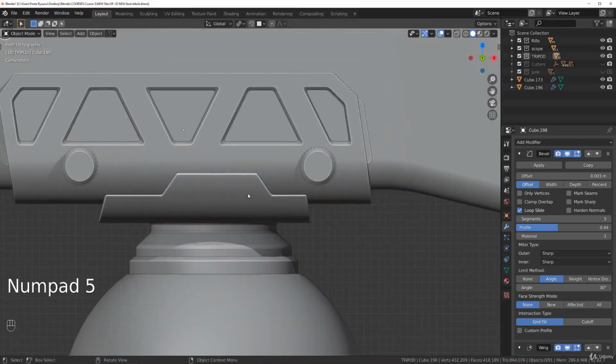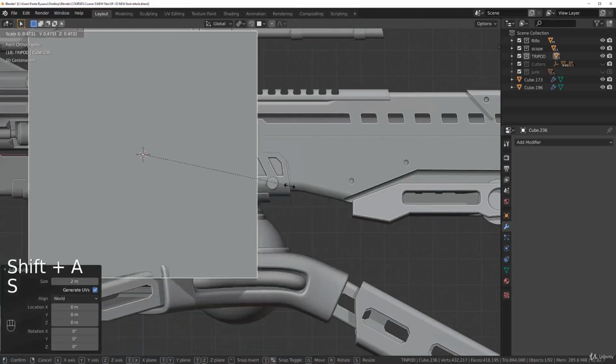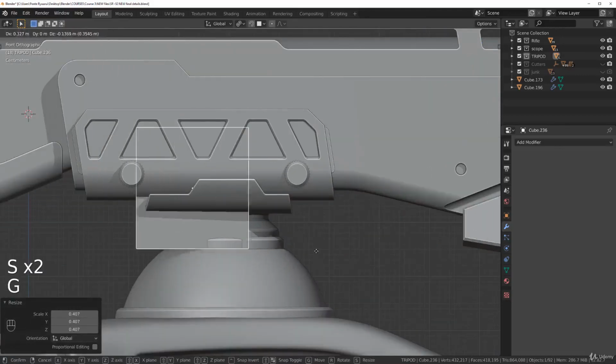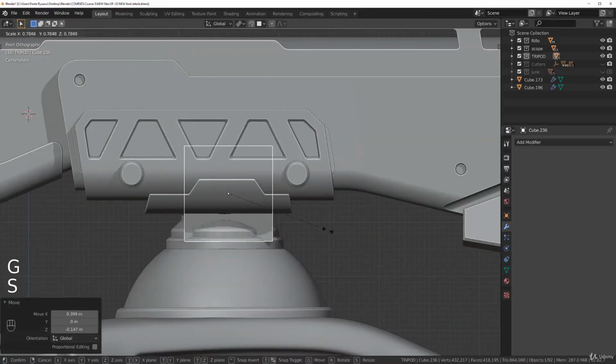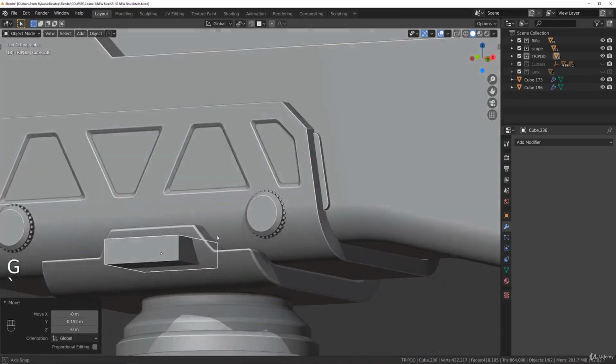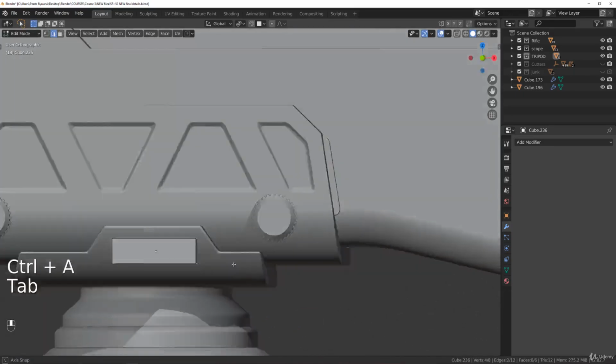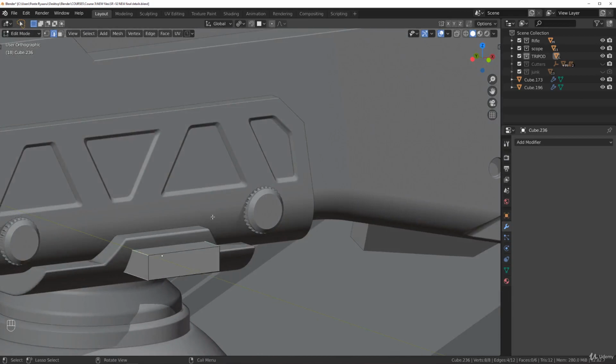Alright, so what we're gonna do is we're gonna cut it, right? So let's grab a cube and let's make it smaller. And bring it somewhere here. And make it smaller like this and bring it outside. Okay, and then let's apply scale. I don't really know if it's gonna work the way I want it to work, but we will see.